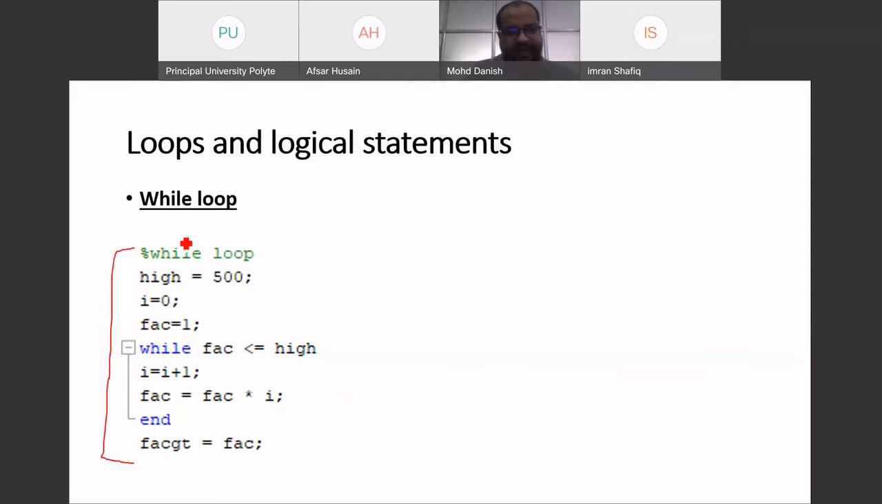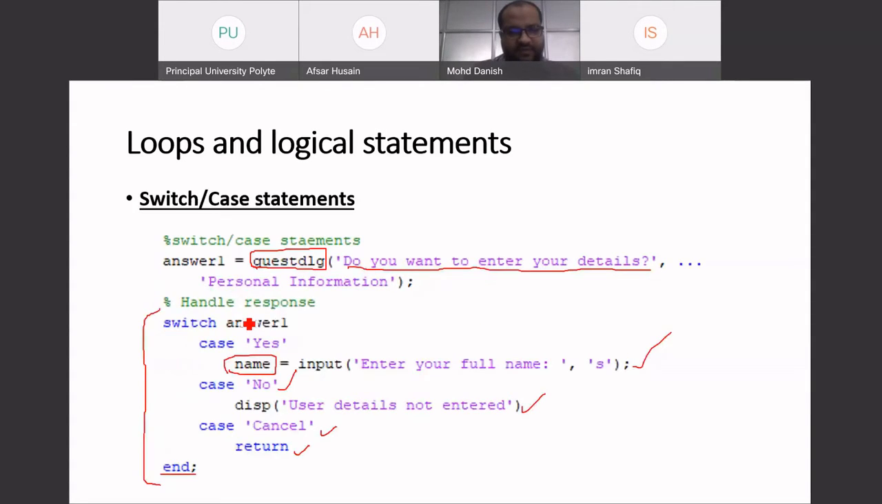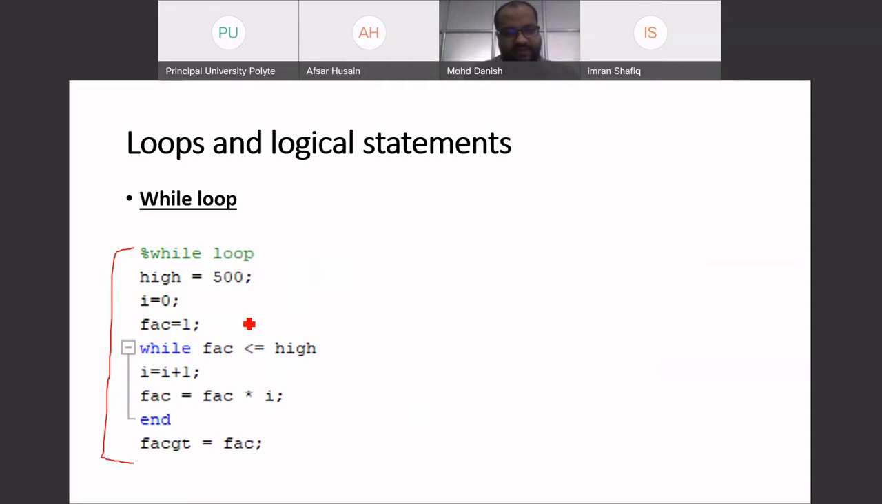Another loop that we use is the while loop. The difference between while loop and for loop is that the for loop runs until this condition is met. The while loop is similar, but it can go on and on, and if we do not provide any condition, it can keep going. We have to provide the condition over here. The execution time of for loop is faster than the while loop.